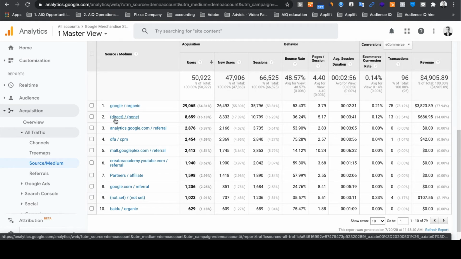This is direct, analytics, referral. This is DoubleClick for advertisers. Right, so this is how they set up the naming convention. Googleplex referral, partners affiliate, Google referral, Baidu organic. Right, so they've set up all these different types of naming conventions that allow you to identify where your traffic is coming from. All right.